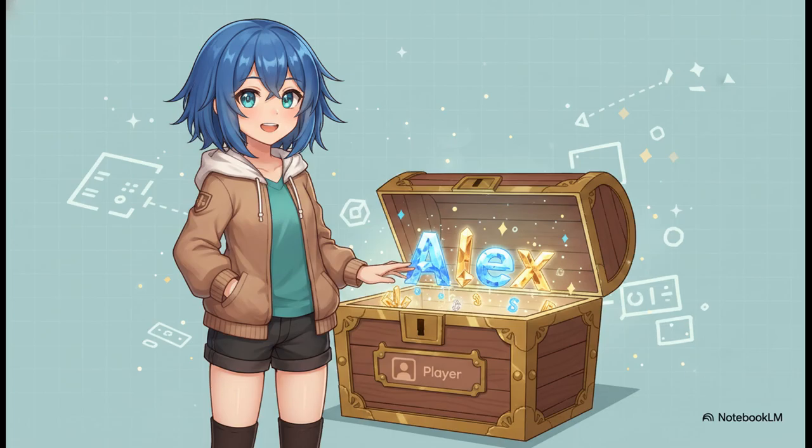First up, we have strings. That's just a funny programmer word for any kind of text. Your name is a string. A sentence is a string. Even a single letter is a string. So if we make a box and label it player name, it's the perfect place to store the text Alex.